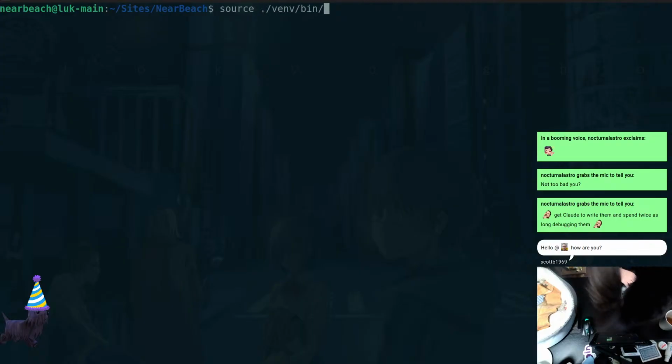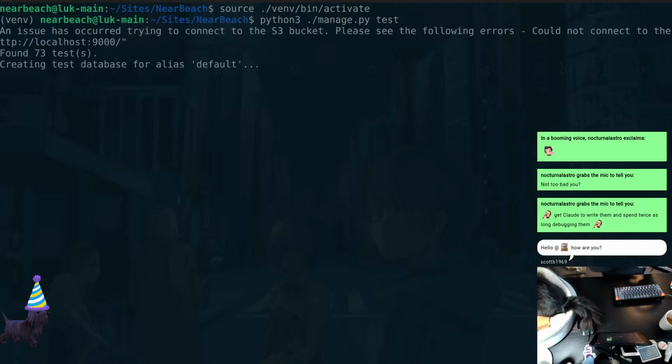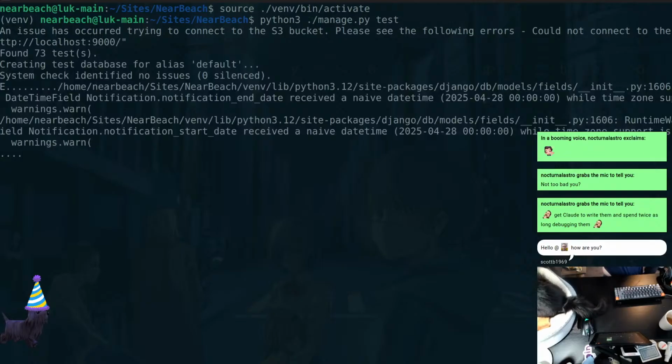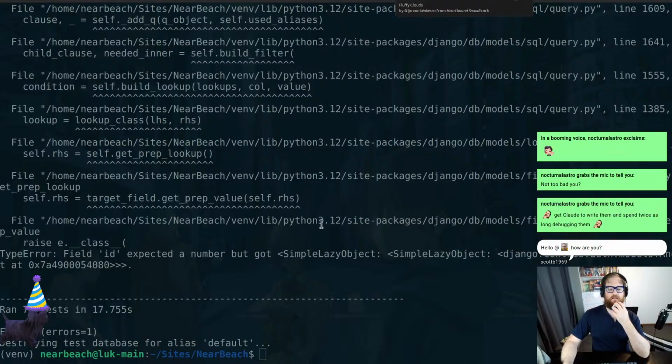So I want to open up source VM, activate. I want to go Python 3, manage test. And I'm just going to take off my jumper for a second because it's starting to get really warm in here now that I've got my main computer on. We've got an E straight off the bat. Okay, cool. I'm just going to deny that. Yeah, we've got an E straight off the bat.